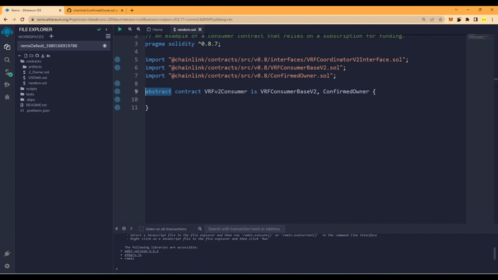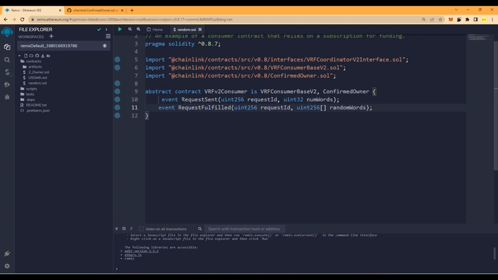Now if I copy paste the second piece of code, which is all about events that we are going to emit, the RequestSent event and the RequestFulfilled event, we will be emitting them in one of those functions which we will be creating.